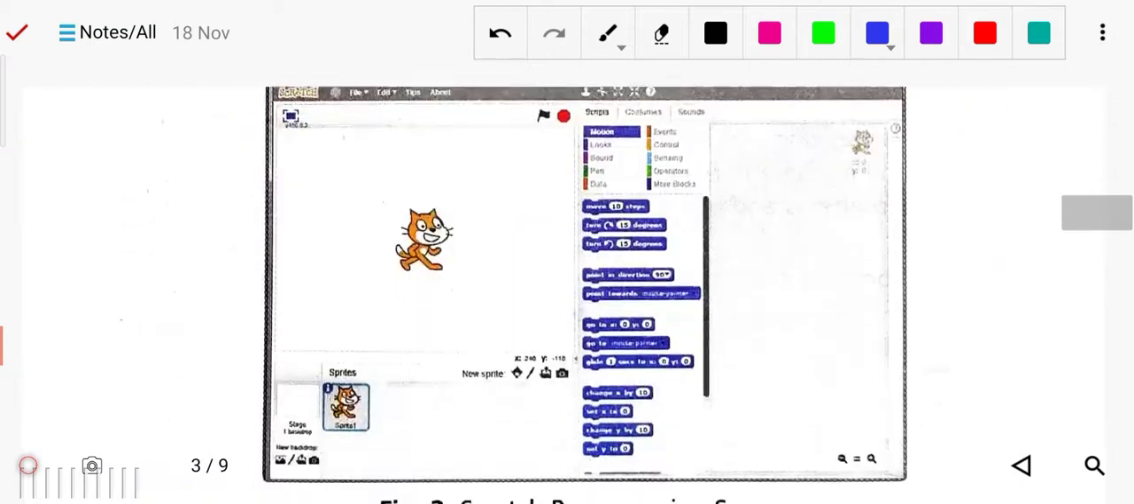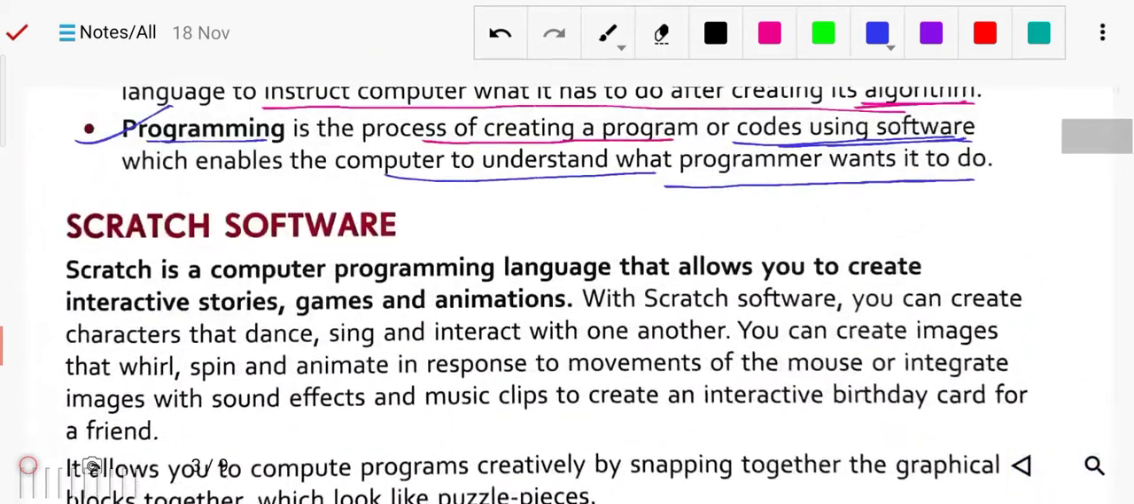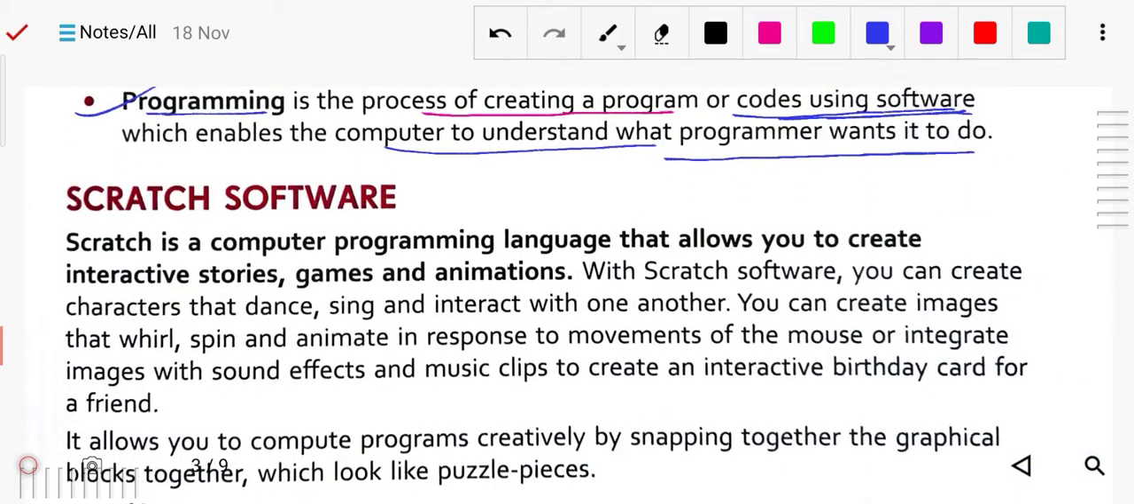Now we will study Scratch. Let's begin. Scratch is a computer programming language, which means we can be the programmer and write programs in this software. Scratch is a computer programming language that allows you to create interactive stories, games and animations.